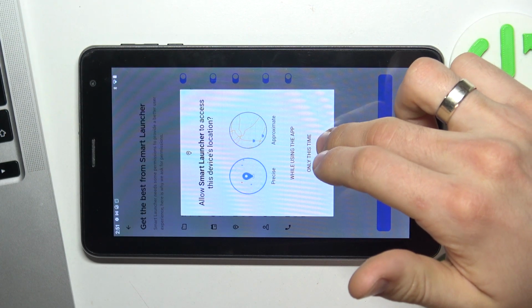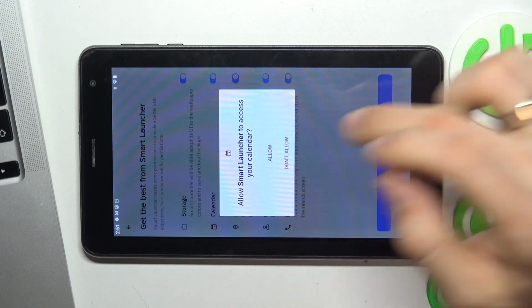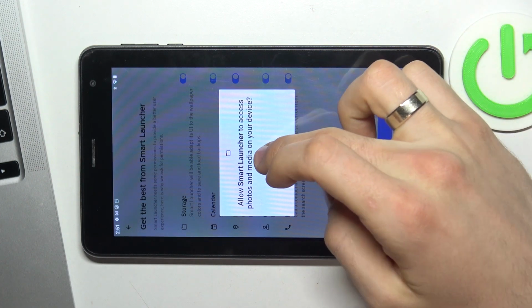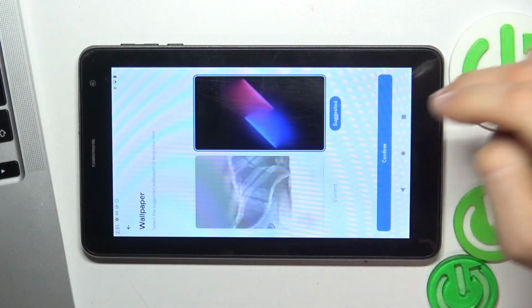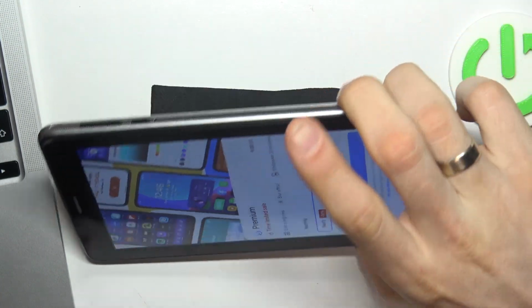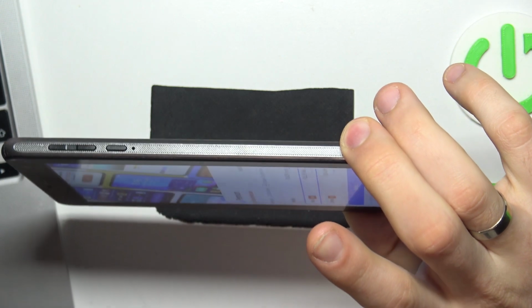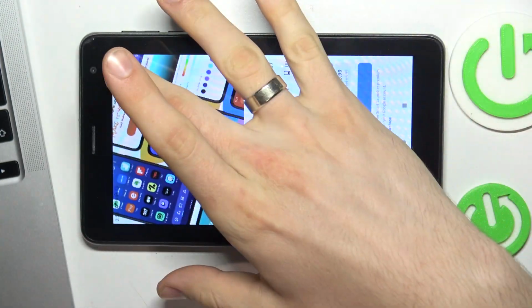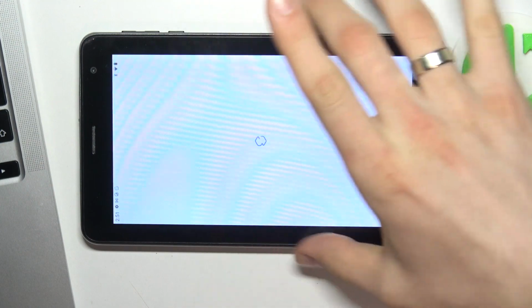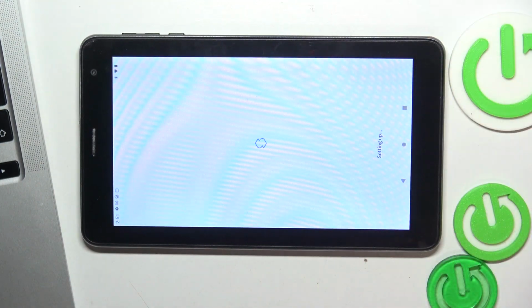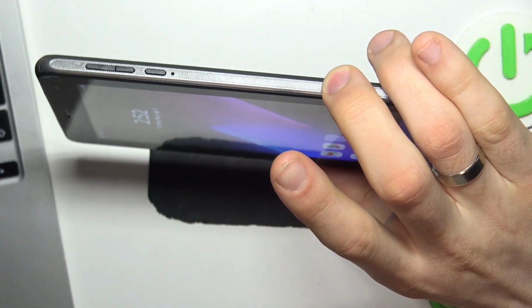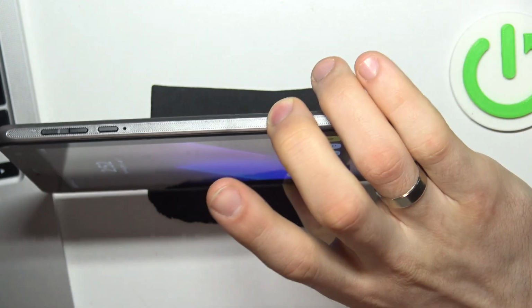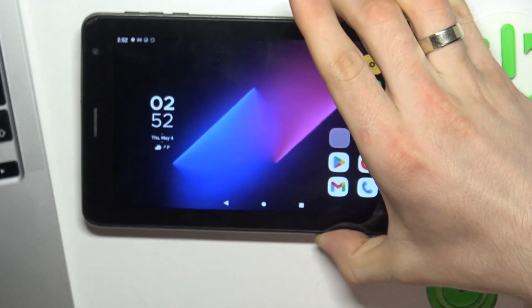Location, I don't want to provide location access, so then allow. You can set up suggested wallpapers, switch it. So you can pay for premium, but you can use it completely for free without paying for it. So just click on the cross on the right up corner of the screen. And great. So I don't want, okay.